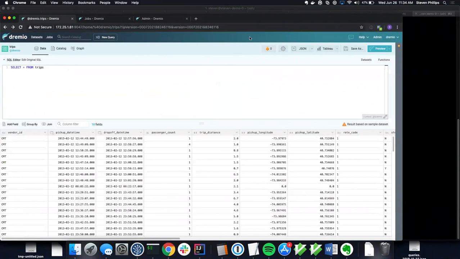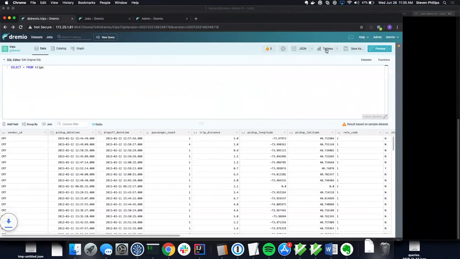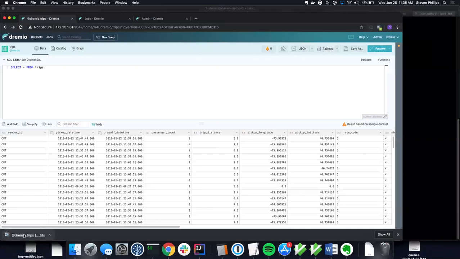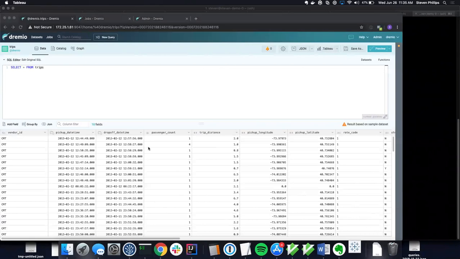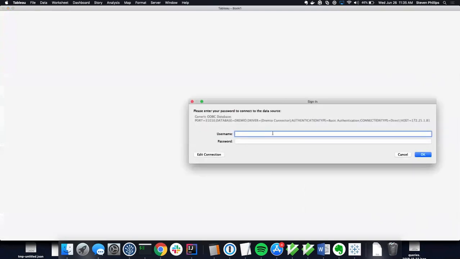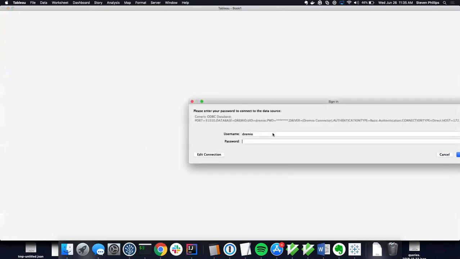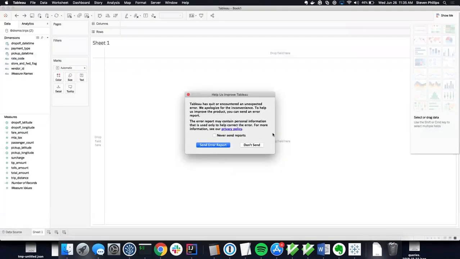So I'm going to show now how this is useful and how we integrate with popular BI tools. Specifically, I'm going to look at Tableau. When viewing a data set in Dremio, you can click on this Tableau button up here, which will download a TDS file, which you can just simply click on, and assuming you have Tableau installed on your system, it will launch Tableau and prompt you for your credentials. These are your Dremio credentials. Oops, mistyped it.